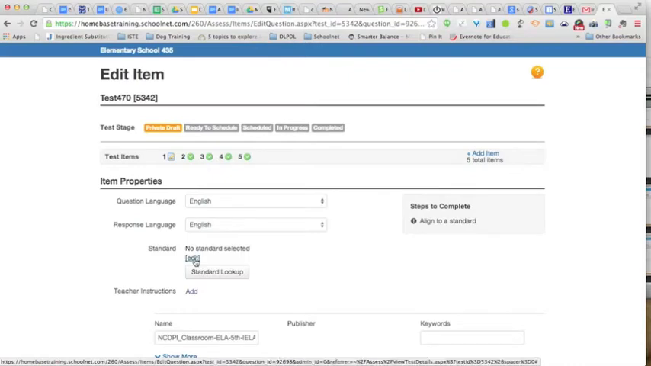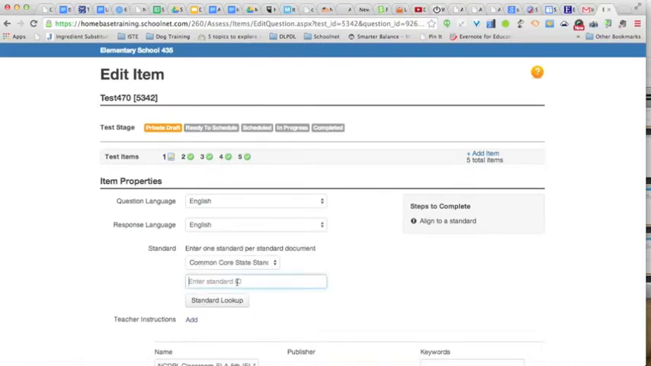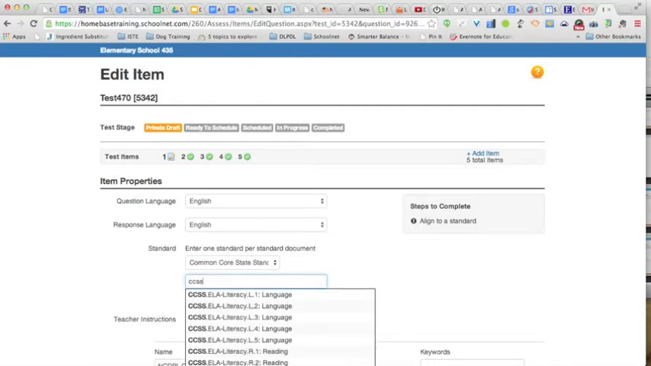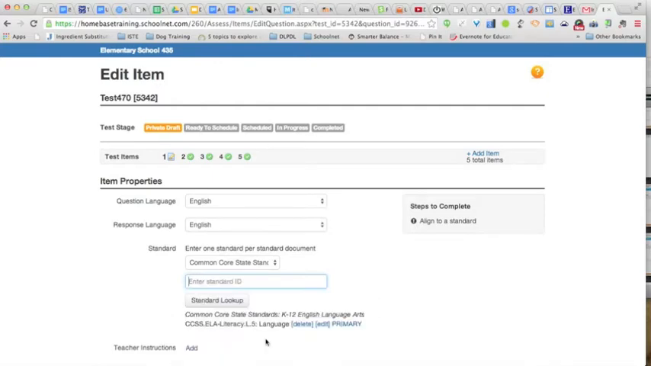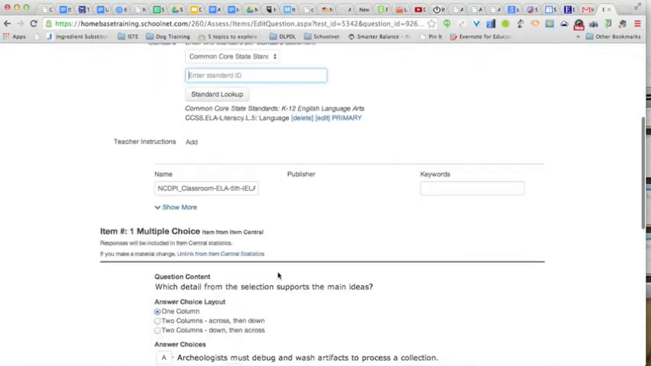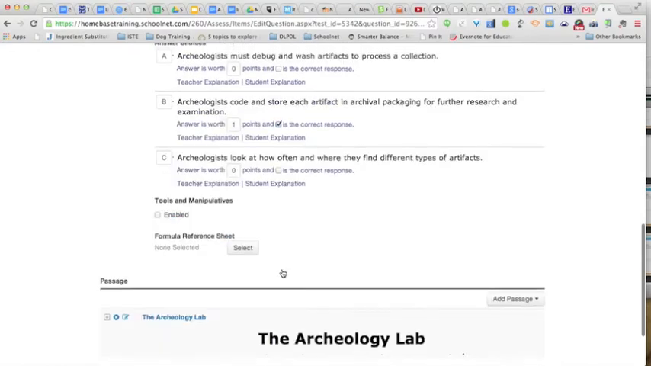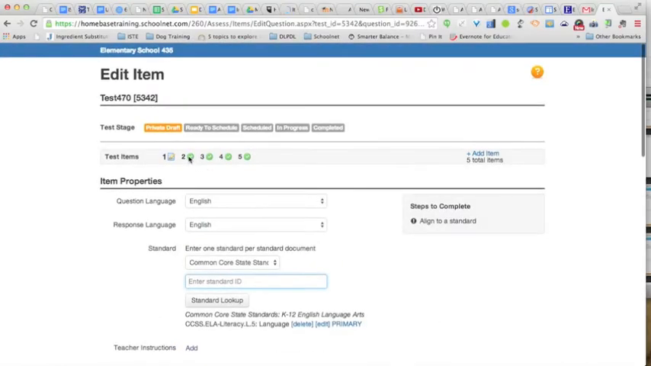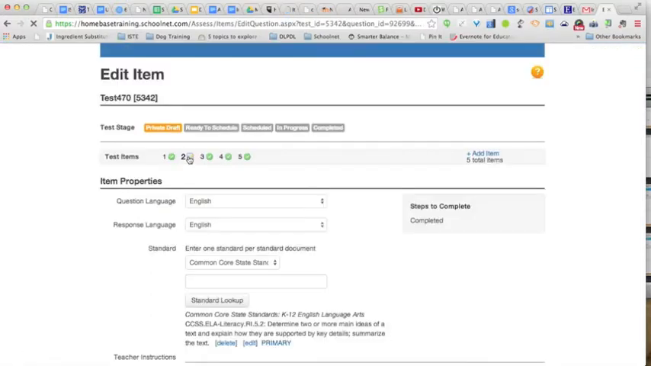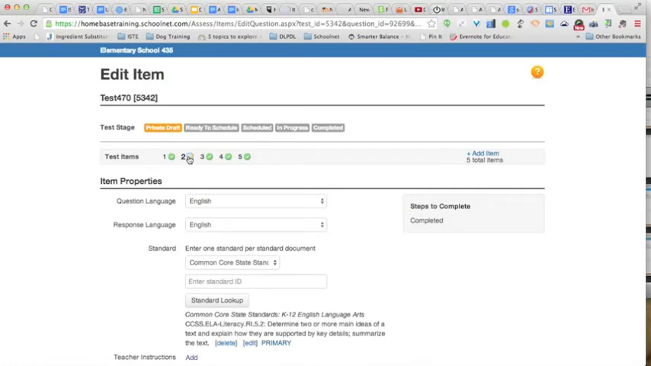Let's see what we can do. CCSS. And I'm just going to pick one. Doesn't matter, just to make sure that there's a standard there. And once it's aligned to a standard, then actually I can toggle through the remaining test items that are up here and make sure there's nothing else. And if I've done it correctly, there should be a green check for number 1 once I get off of number 1, and it is. So notice here it says steps to complete. There's nothing left to complete, and we are ready to schedule.